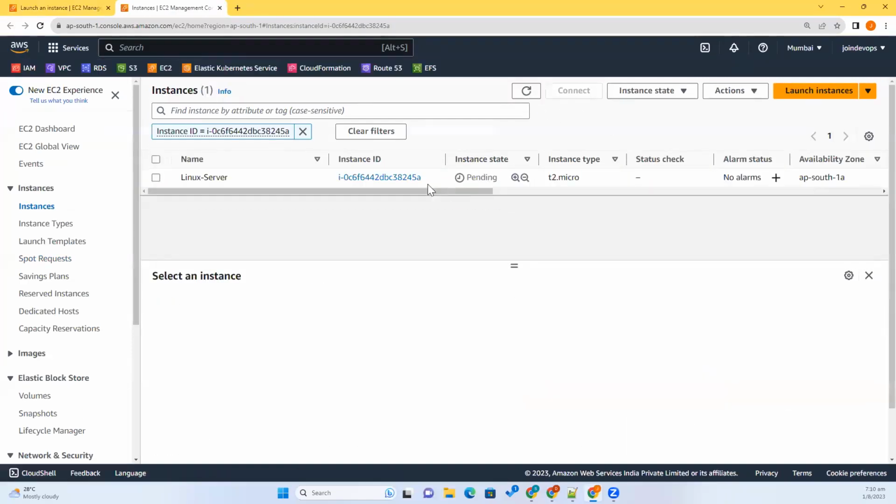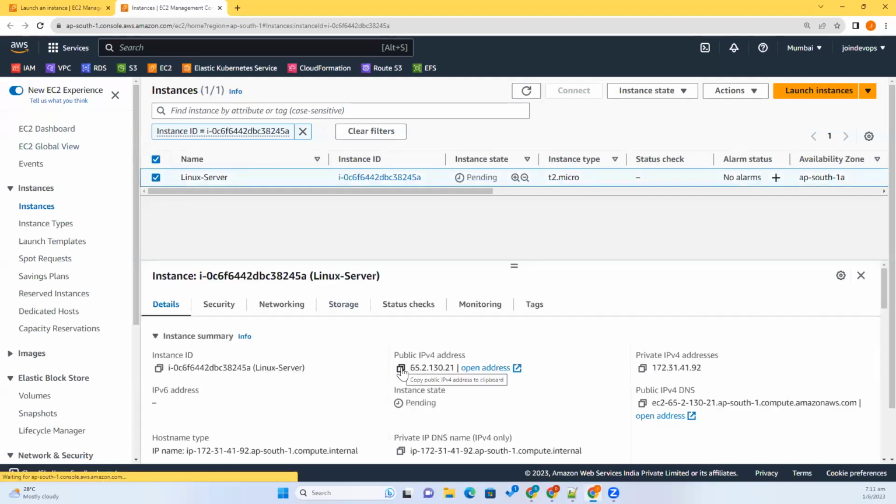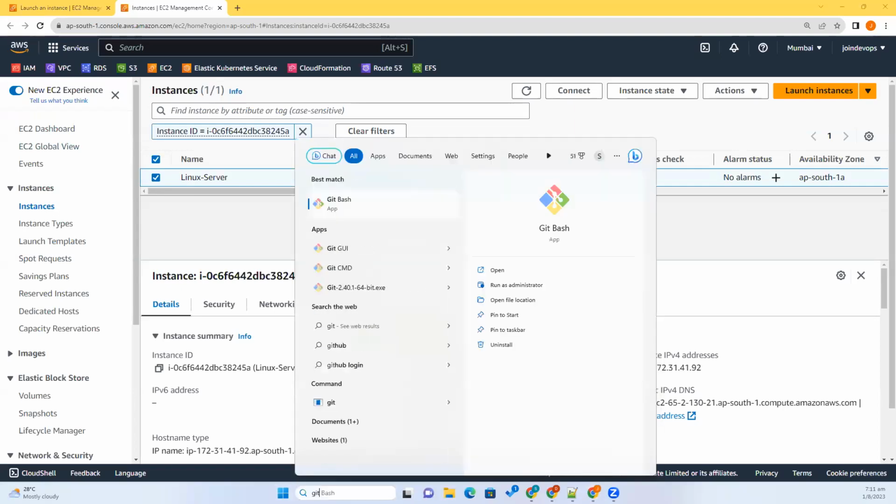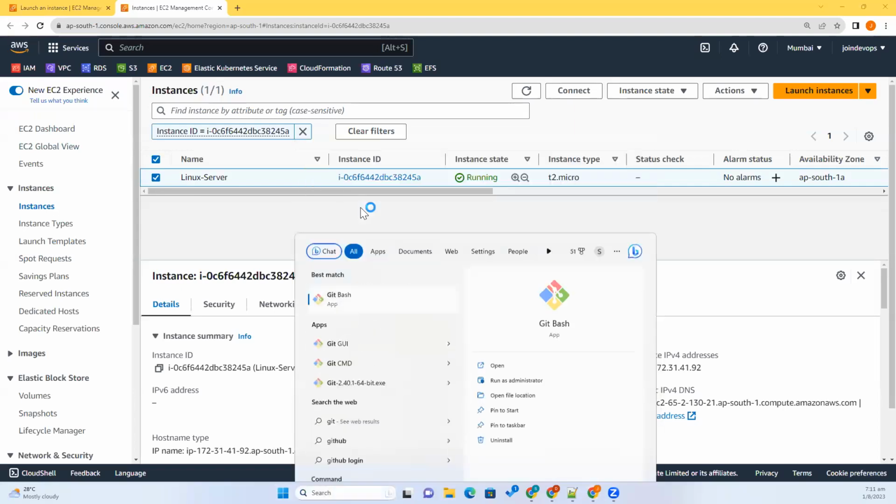If you have to do the same thing in Oracle VirtualBox, that is very difficult, and your laptop resources will be mostly utilized by that Oracle VM. So copy the IP address. You will get a public IPv4 address. Take this, not the private, the public IPv4. Go to Git Bash. I hope you installed Git Bash and created an AWS account.